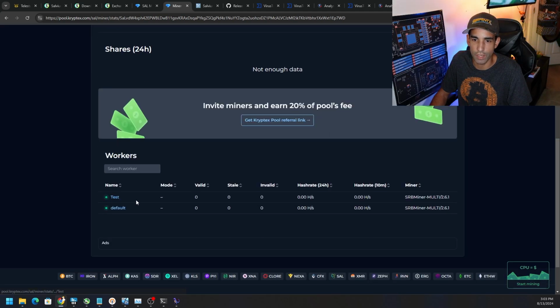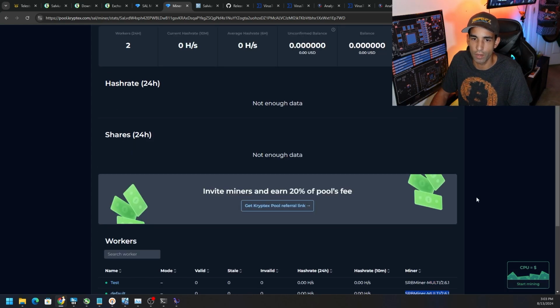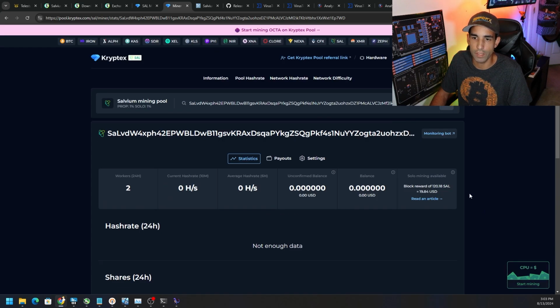So you can see here, test is the worker name that I'm using. The default was the one where I didn't set a worker name. You can see which version of the miner we're on. Kryptex pools make it very easy to not only manage your miners, but monitor. You can even monitor. If you look in the upper right here, monitor bot.